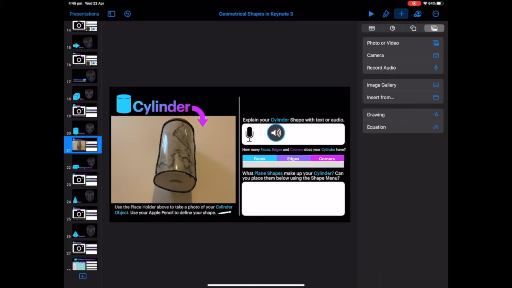The next part of the task is for them to count the faces, edges and corners. Now, if they have watched the YouTube clip, which is on the instruction of the 3D page, they may already have an understanding of this, or you might have already done a bit of teaching beforehand to help them learn what the faces, edges and corners are.